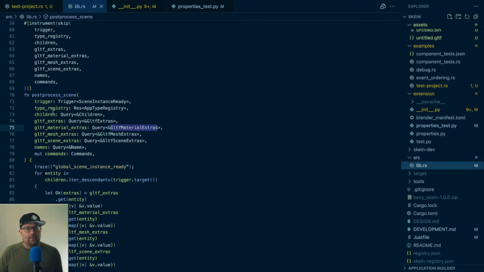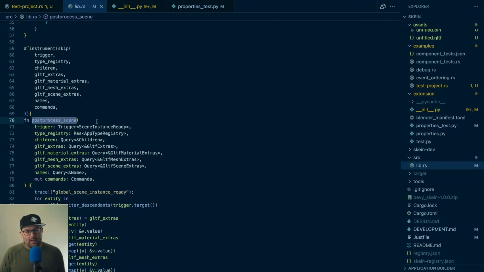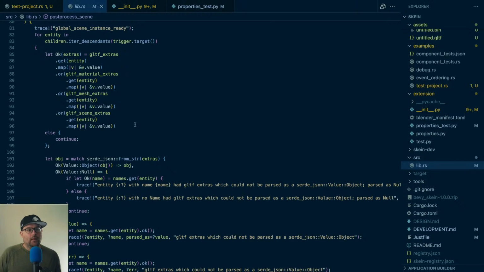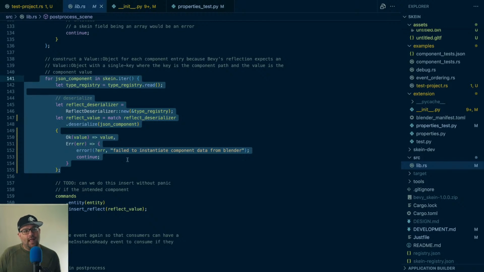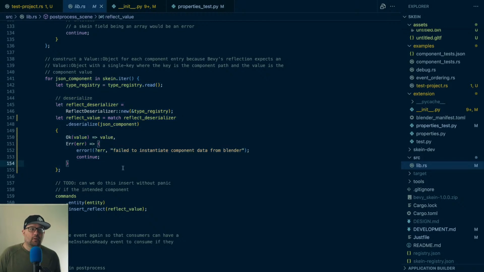And then we have a scene post-process observer, so scene instance ready. And that takes the reflection data stored in the GLTF extras and instantiates it. So what that means is that everything works the way you would expect it to work inside of Bevy, from GLTF loading to the GLTF extras, et cetera, et cetera. So more similar to working with scene.ron files.